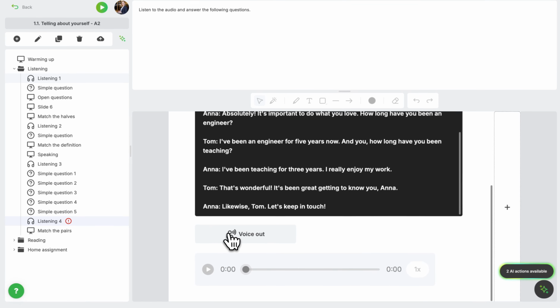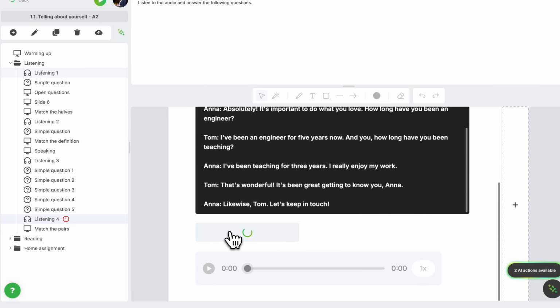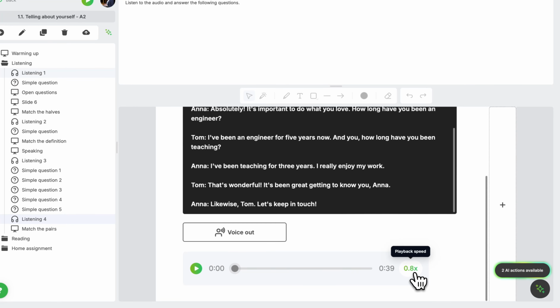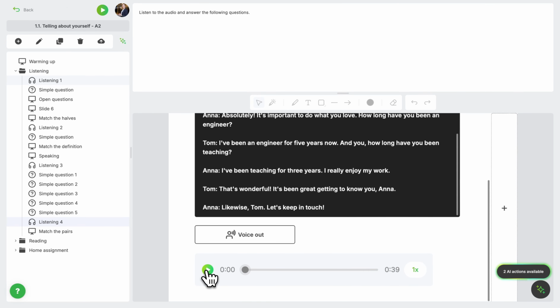Click the Voice Out button. To check the resulting audio, click Play and listen to the generated audio. Students can listen to the audio at both normal speed and at a slower speed. On the platform, the dialogue is read by different voices in roles, which is very convenient for students.